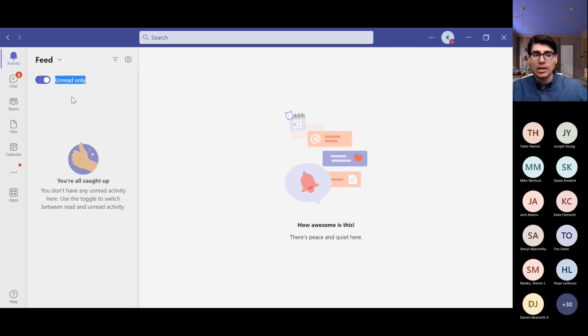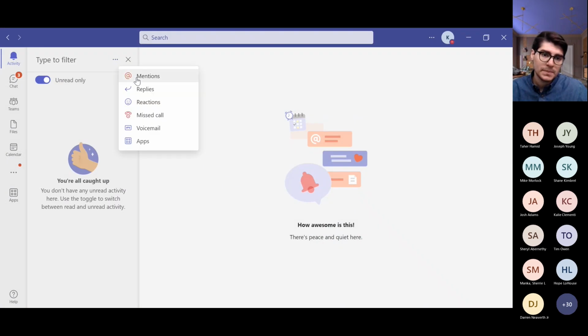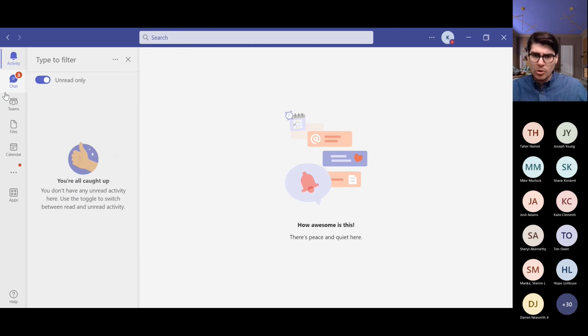I like that they added this unread only feature because sometimes it could get too much, and if you do this, it will tell you, well, this message you haven't read before, and then you can search and filter as well based on the message. Again, 3 dots. Right next to the filter, you can filter to the messages that you've been mentioned in, replies, reactions, missed calls, voice messages, and apps. So that's the first tab normally for most people.